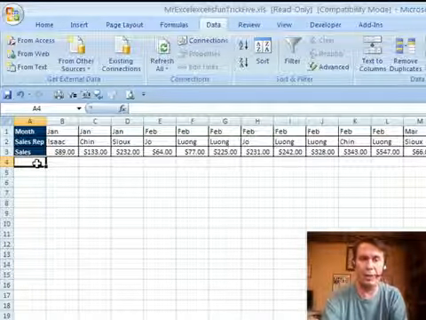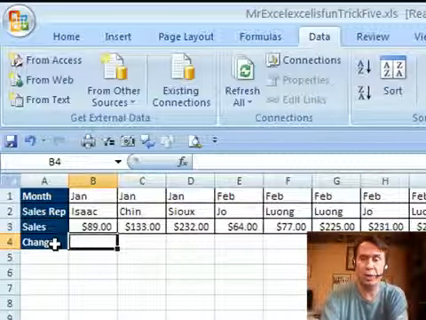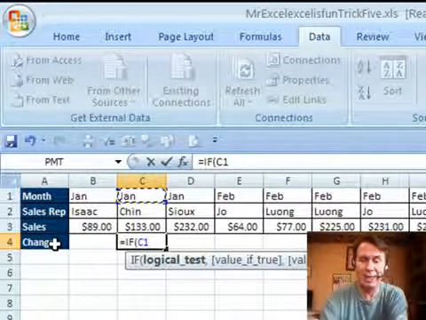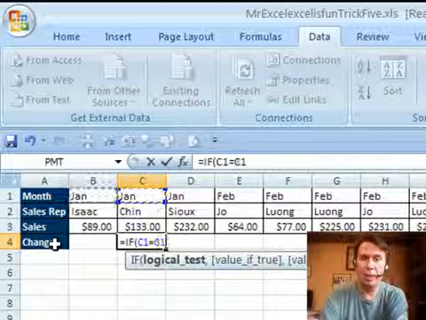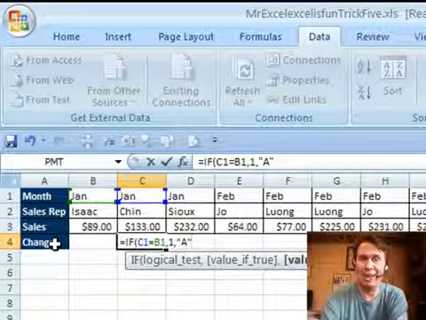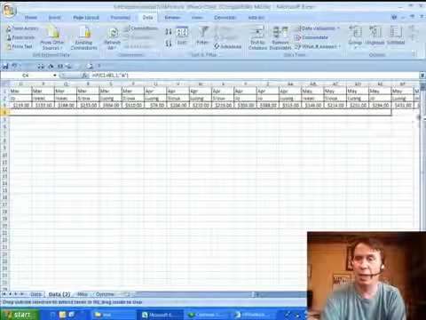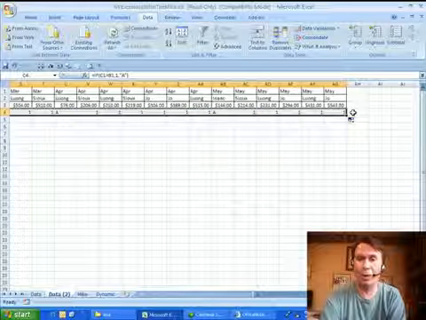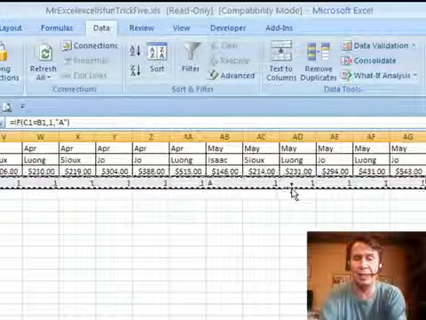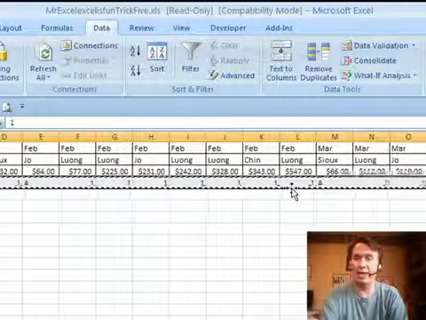Now I'm going to add a brand new calculation here. It's called change. And I'm going to put a little formula in. Equal if this column is equal to the previous column, then I put a 1, otherwise I put the letter A. Does not matter what those are, but it is important that one of them is numeric and the other one is not numeric. We'll copy that across. I want to change those formulas to values, so Control C, Alt E, S, V, Enter, and we're good to go there.